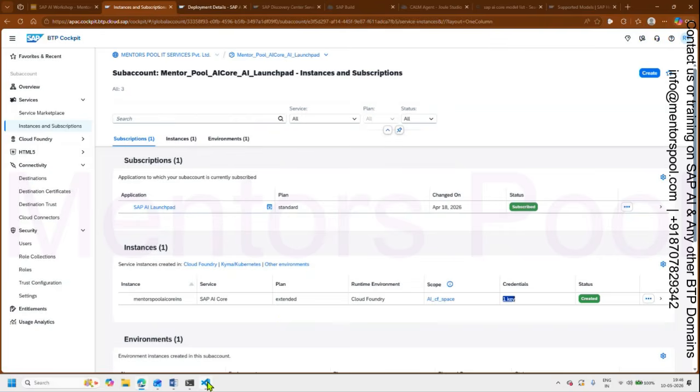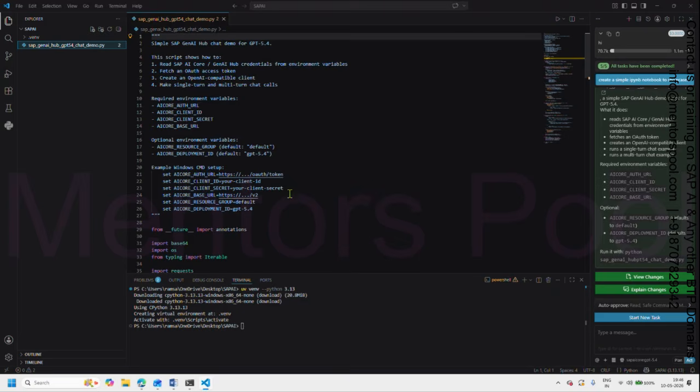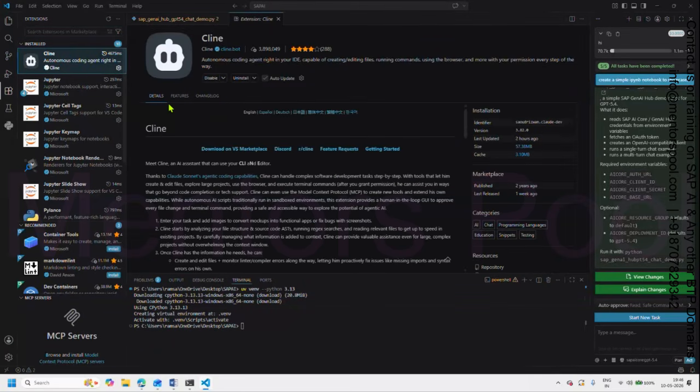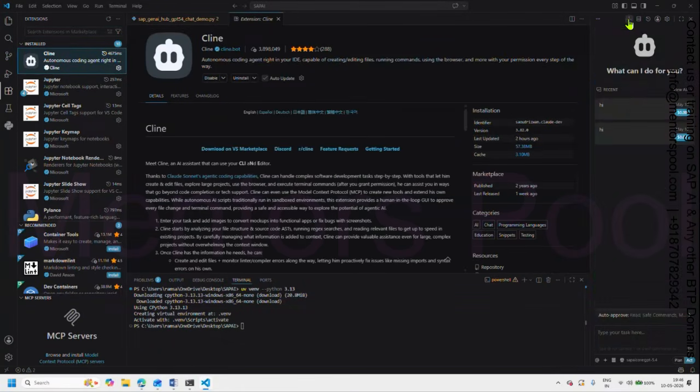So I'll quickly show you one thing, because we are running short on time and we'll do some Q&A also. There is an extension in VS Code called Cline, right? I wanted to show you many things, but this is the best thing I can show you now. Once you install this extension, it will be a chatbot kind of thing inside your VS Code.